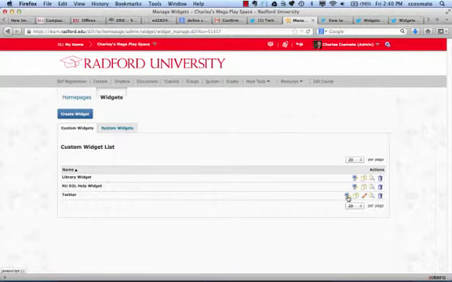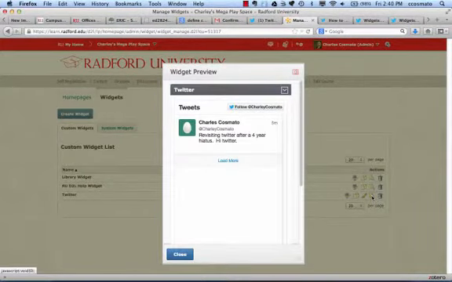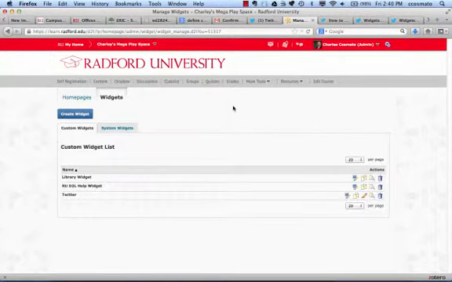Let's go take a look at it. There should be a preview option here. Here we go. There it is, my first Twitter feed and my first Twitter widget. Pretty exciting. Now, how do I add this to my course?